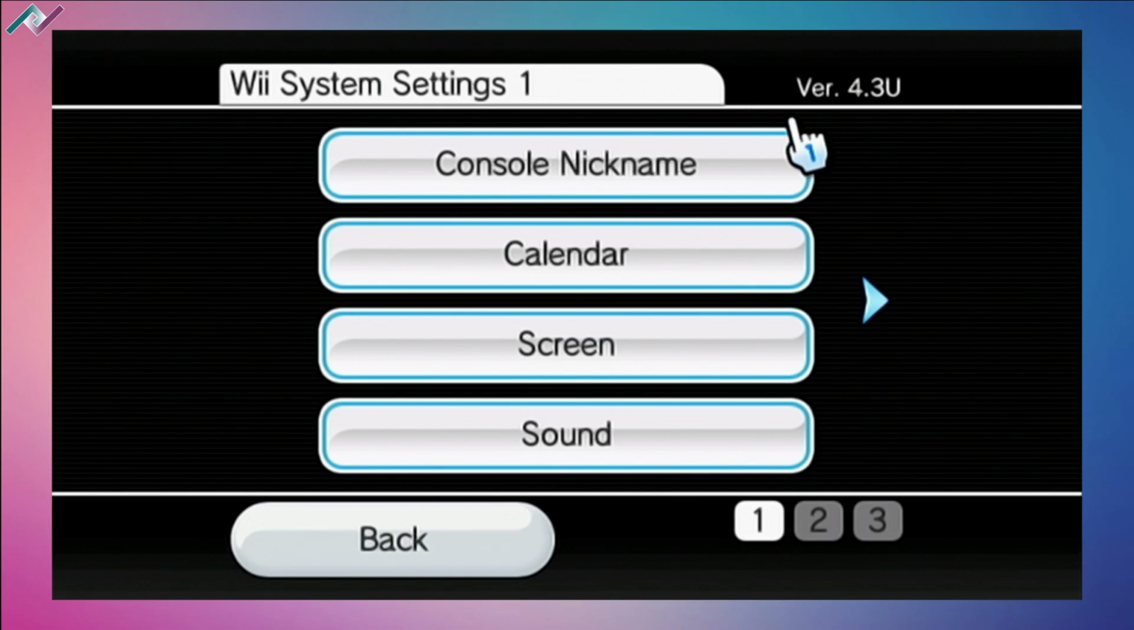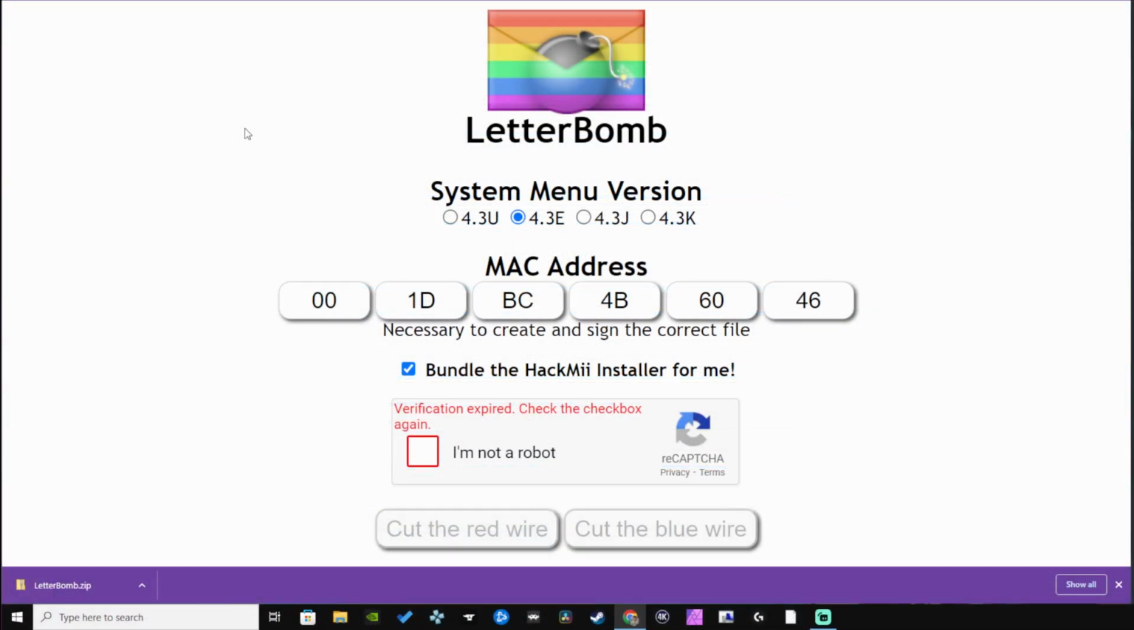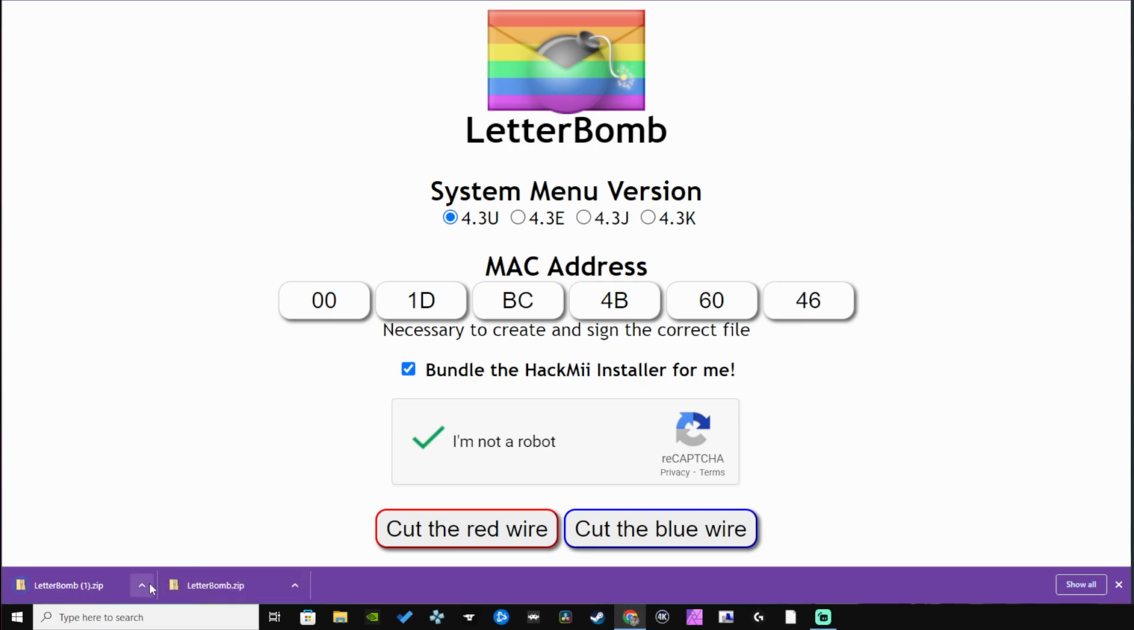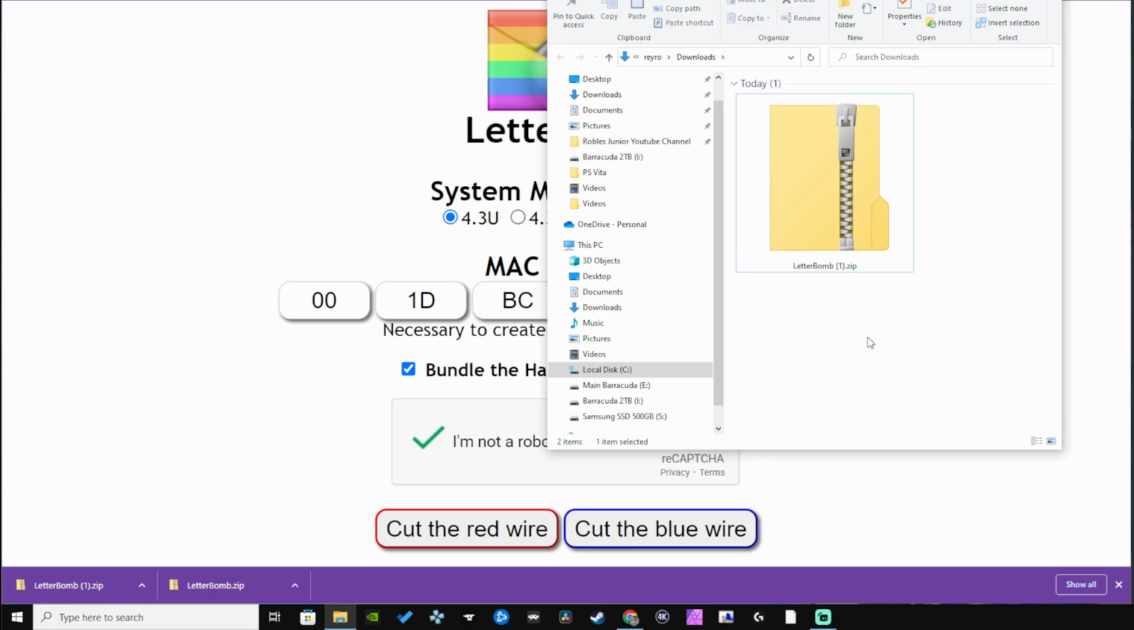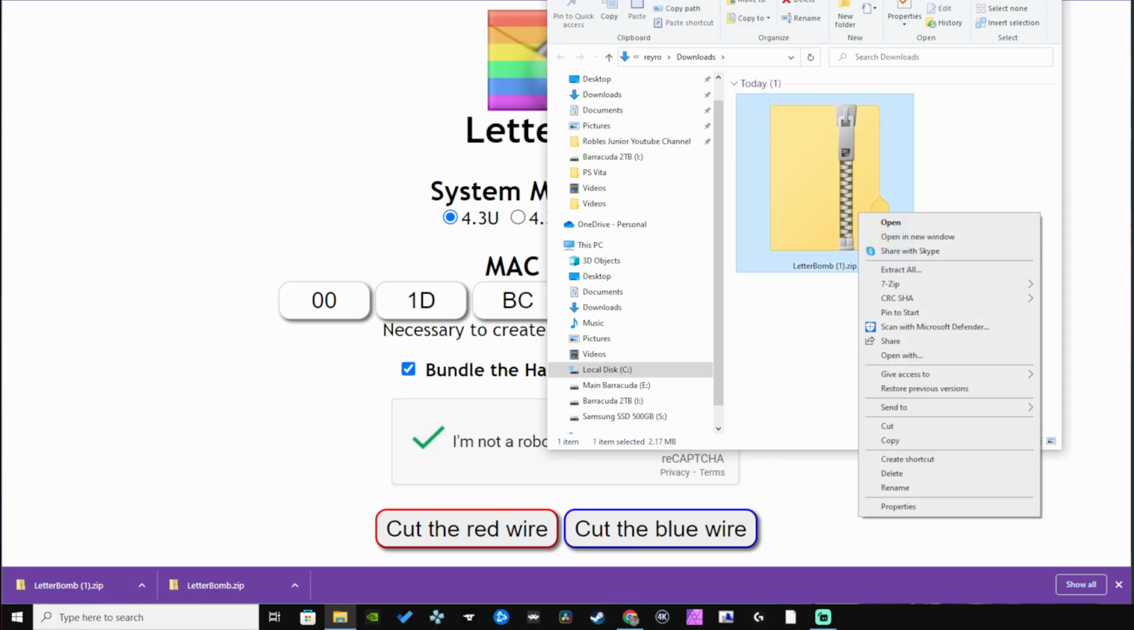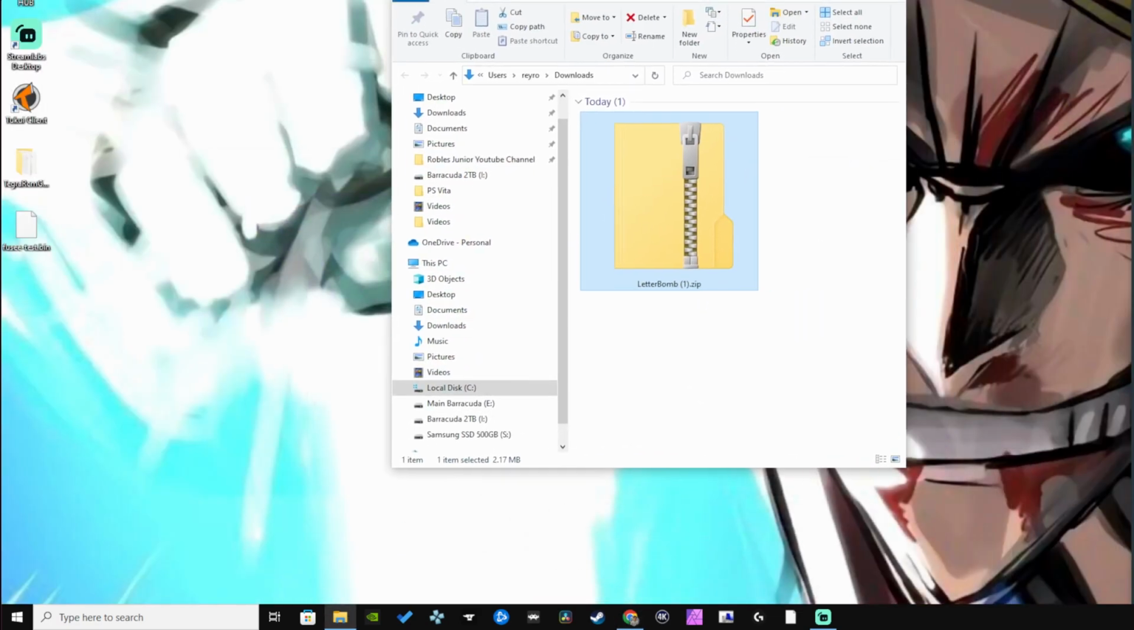It's time to head to our computer. Head to the please.hackme.com website and type in your MAC address and select your system menu version. Mine is 4.3U. Make sure this is selected, the bundle, the HackMe installer for me. And let's hit the I'm not a robot, and you can cut either the red wire or the blue wire. So cut either or, and we now have our new letter bomb. Very nice. That one was my test from earlier. But yeah, let's open this bad boy up.